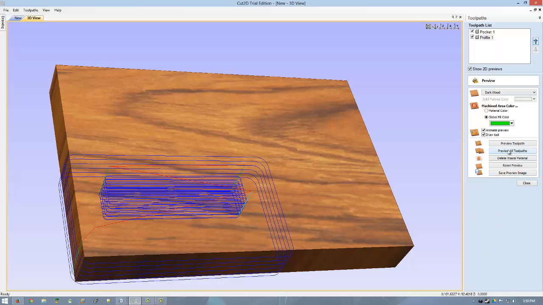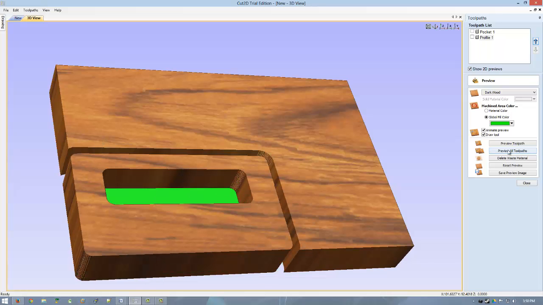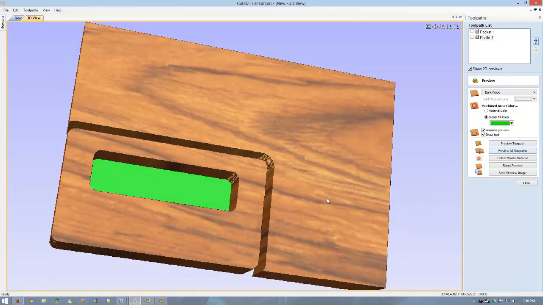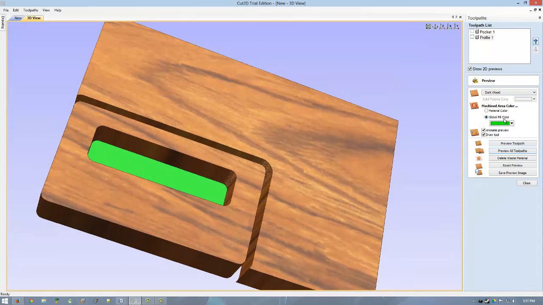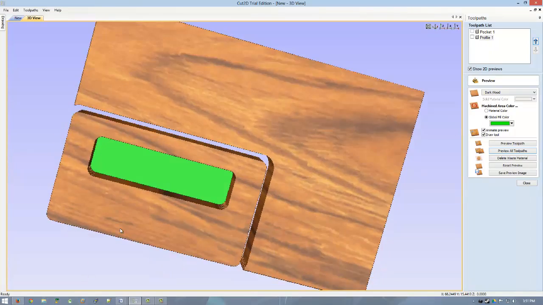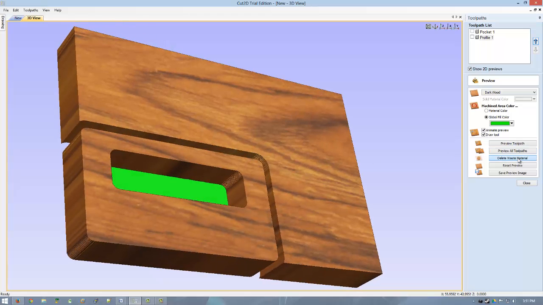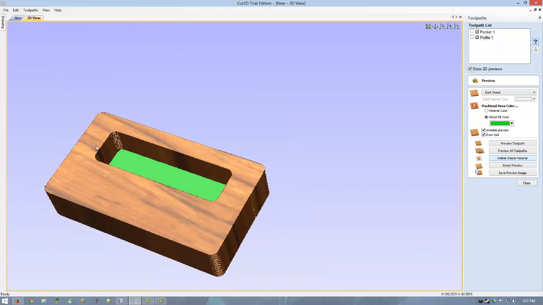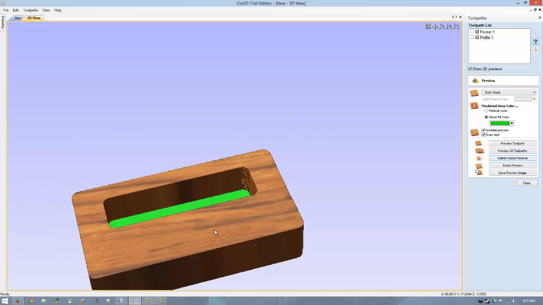But the other neat thing is that we can hit preview all toolpaths and it actually goes through and shows you what it looks like. And basically this green is because I put in a global fill, which states that you did not cut all the way through the material. It helps contrast the depth of the cut. And we can delete the waste material right there. So we're left with nothing but the finished product. And we can look at it and be like, oh yeah, that's really cool.